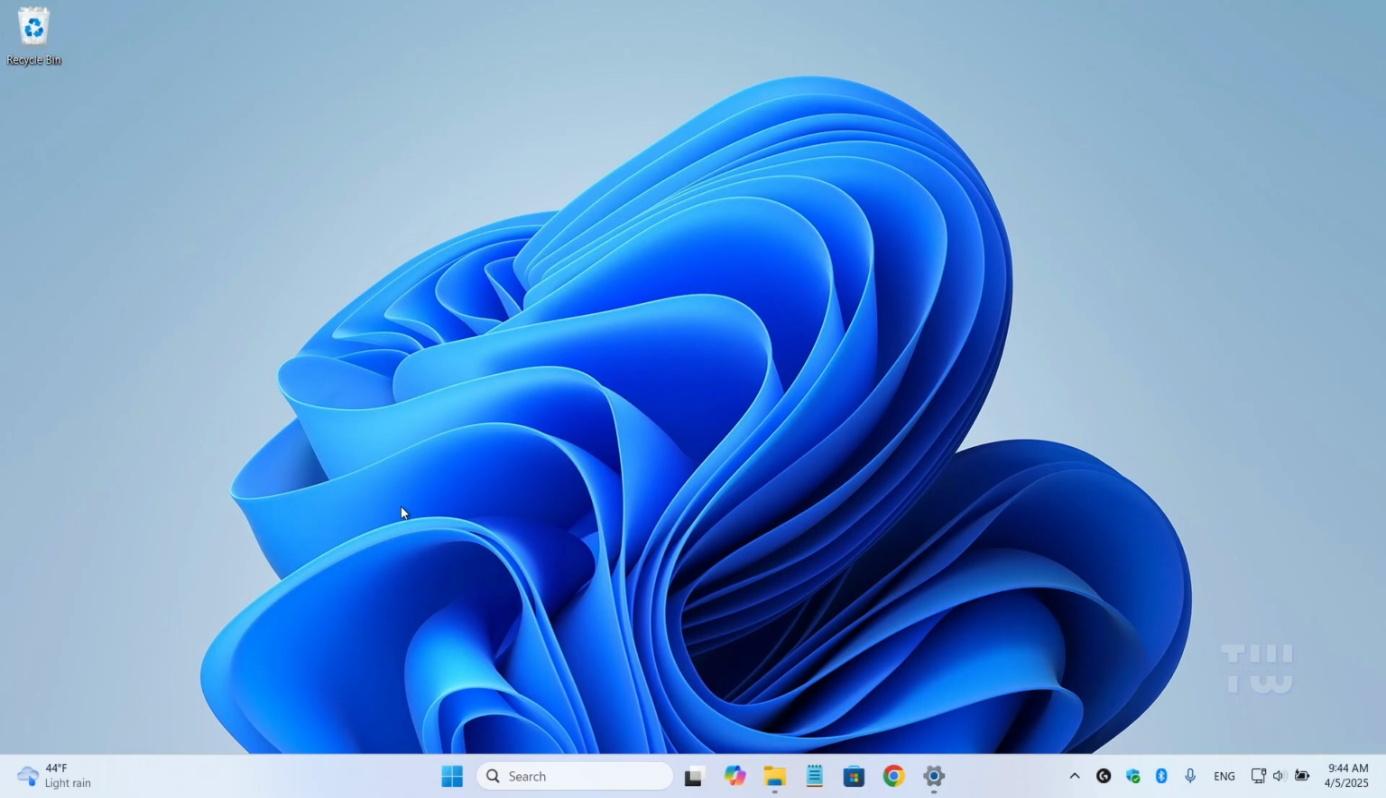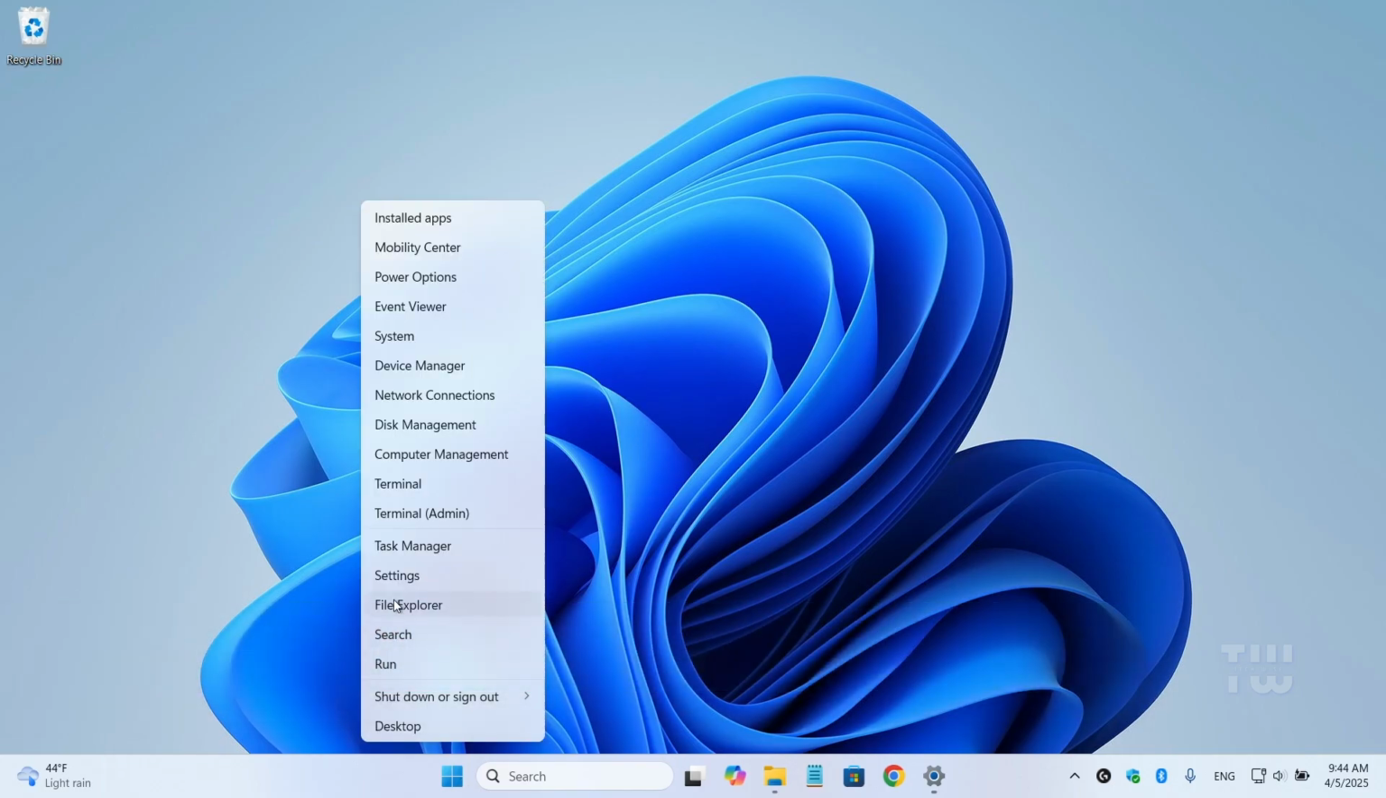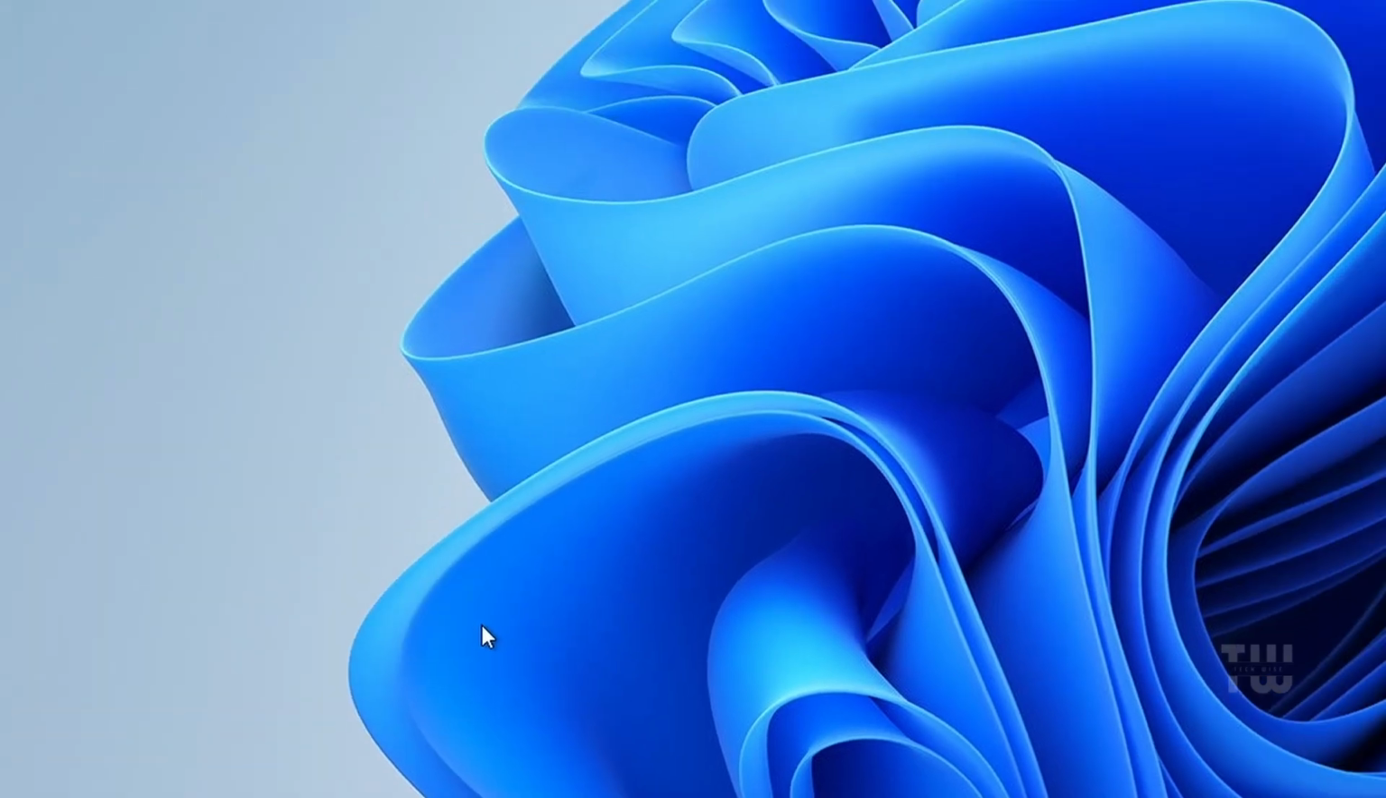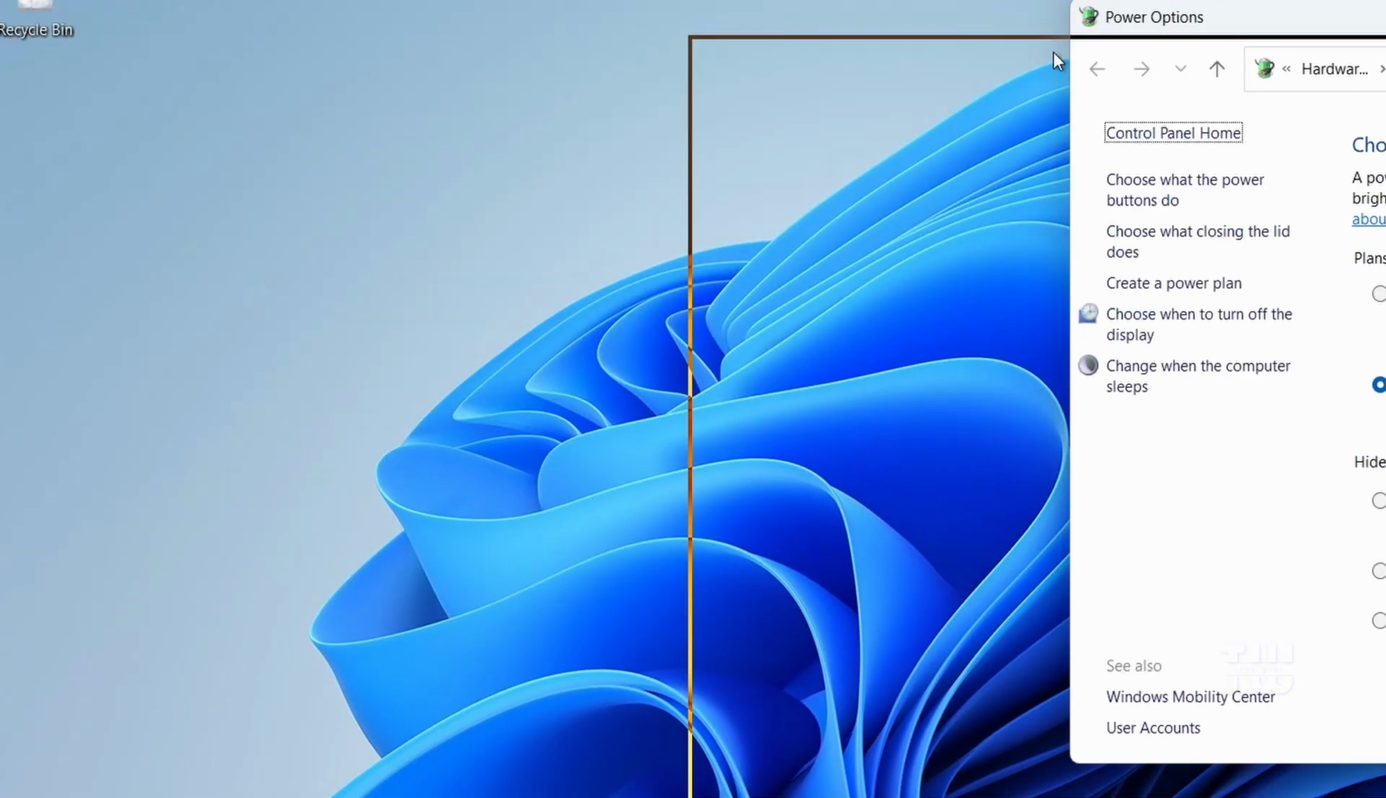method. Let's start by right-clicking on the Windows logo and select Run. In the Run box, type powercfg.cpl and hit enter, and that should open the power options window.